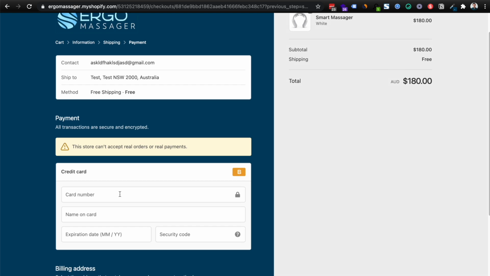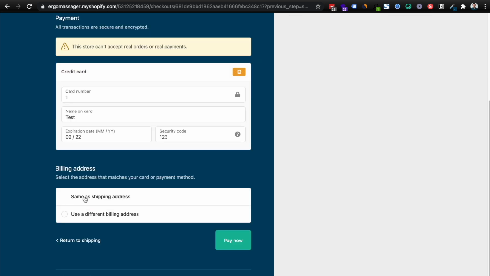This is where you're going to test the three different options. So we're going to test option 1, which is an accepted payment. So you can add in any name on the card, any random date, let's go 22, and any security code. Then same as shipping address, and then click pay now.